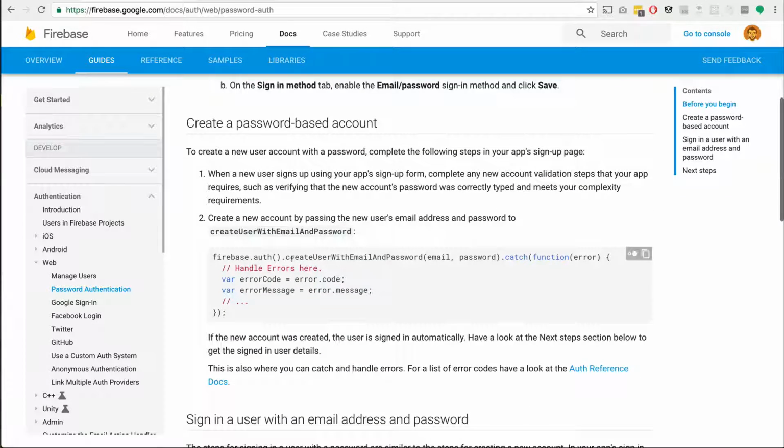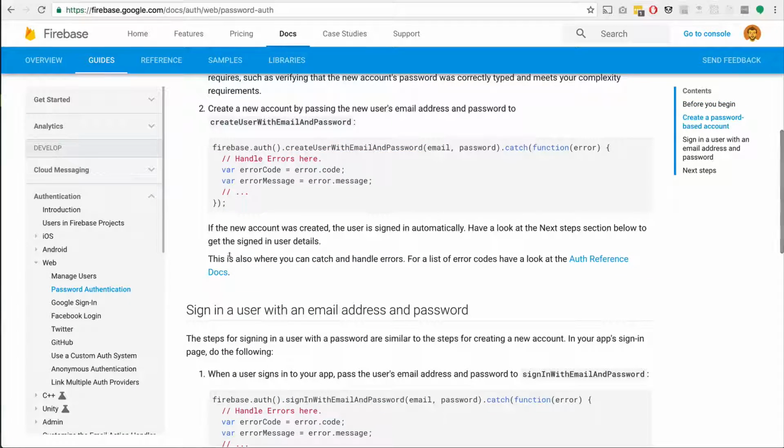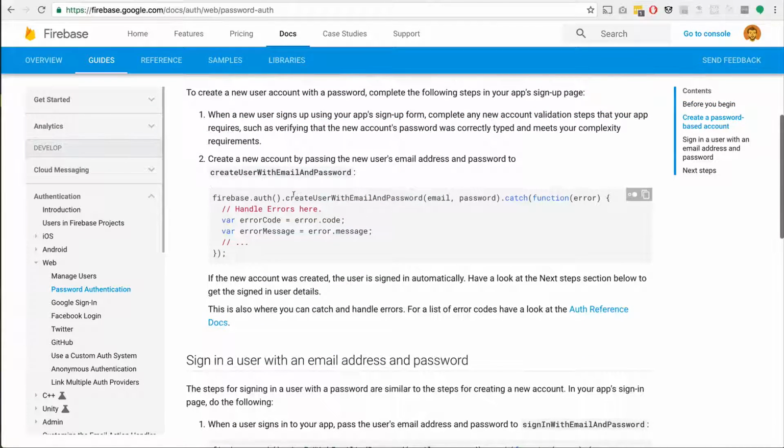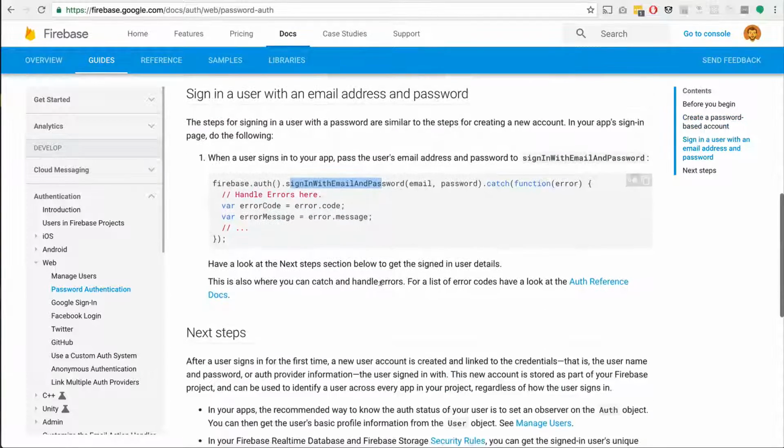Yeah. I love these method names in Firebase because it's stuff like create user with email and password. It tells you exactly what it does, and that's it. So that is what we're going to be using. We're going to use create user with email and password, and we're also going to use sign in user with email and password.